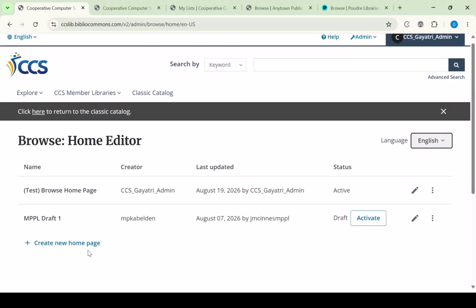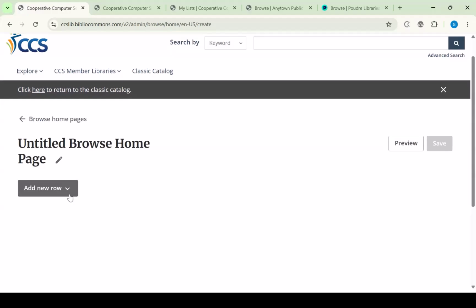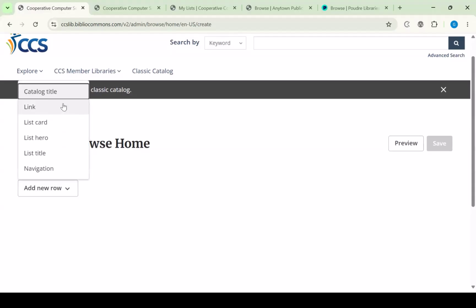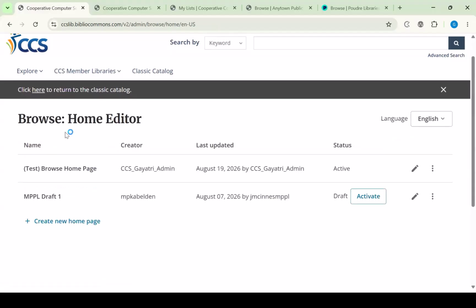So if I want to create a new home page, I will click here. And this is where I will be shown different options, such as I can give this homepage a title. And again, this title is not going to appear for patrons. This is only for administrative purposes so that you know what this homepage is called and you'd have some reference for yourselves. So if I want to add a new row, I would click here and I would select one of these. And we will look at an existing homepage to look at how to edit it.